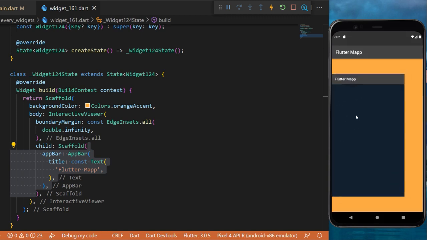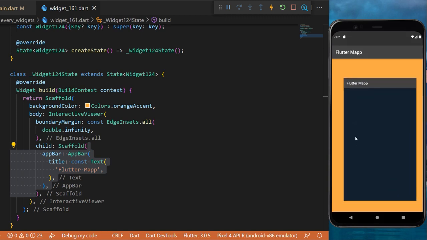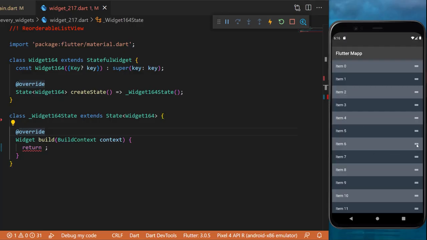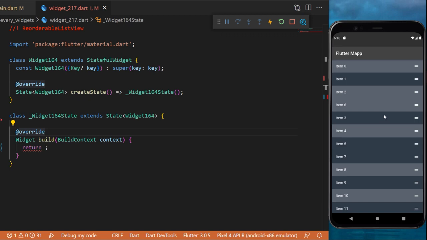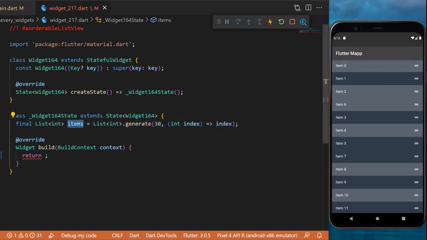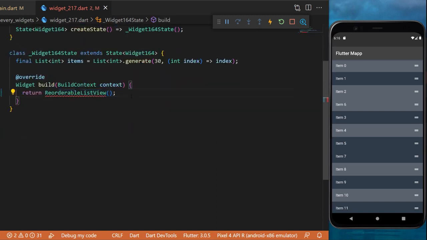But keep in mind that you can use this for any widget. The reorderable list view. On the screen we have a list, but we can reorder every item inside this one. First, we will need to create a list of items. This one will be a List.generate of 30 items.